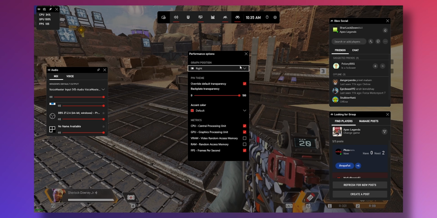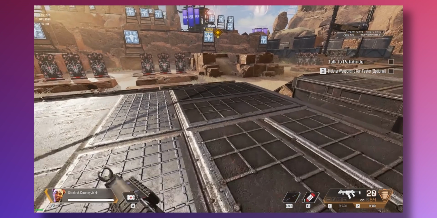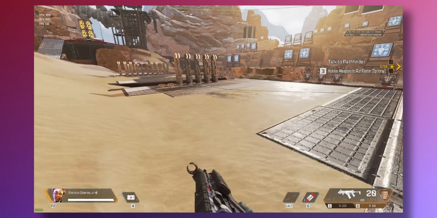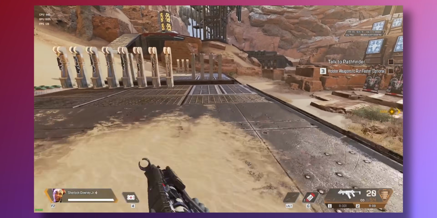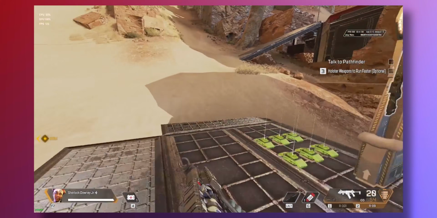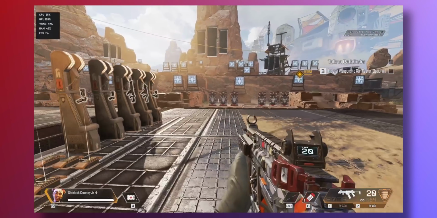So I've maxed it out. Close this, and you can see now it's completely transparent text. Not so intrusive, but at the same time very useful. So GPU is maxed out, CPU at 48%. Very simple. So that's number 1.